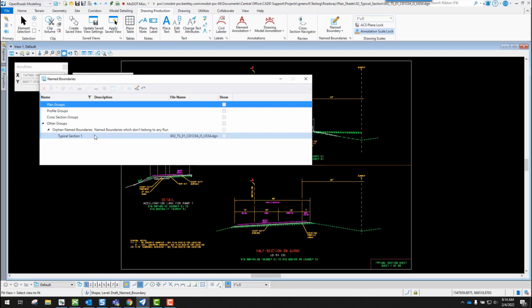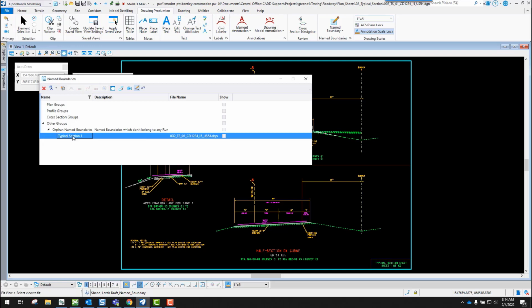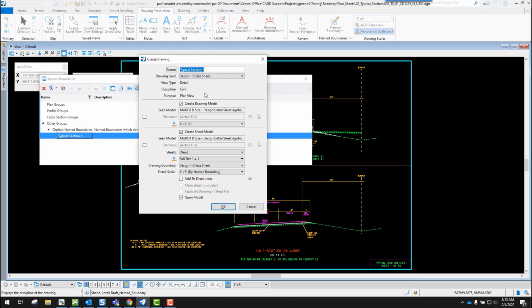Now, in order to create that into a drawing model and a sheet model that has the border around it, which is going to be contained in the sheet model, what I can do is click on this box right here that says show the drawing dialog, and that's what we want because we need to change a couple things. If we select that named boundary, I can right click over it, and there's an option that says create drawing.